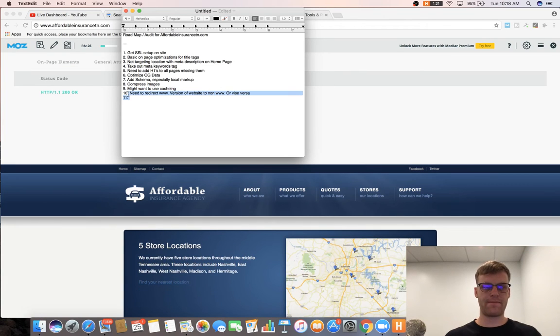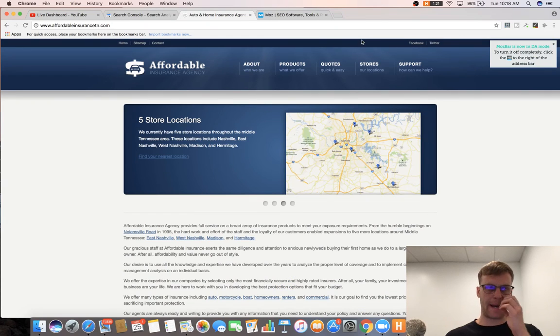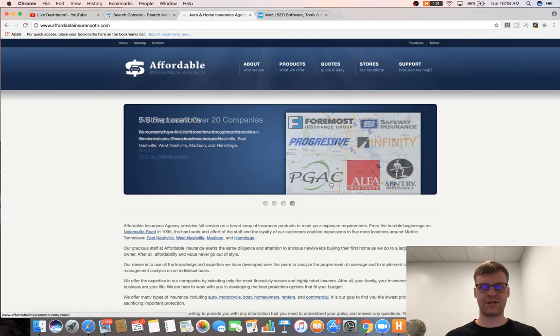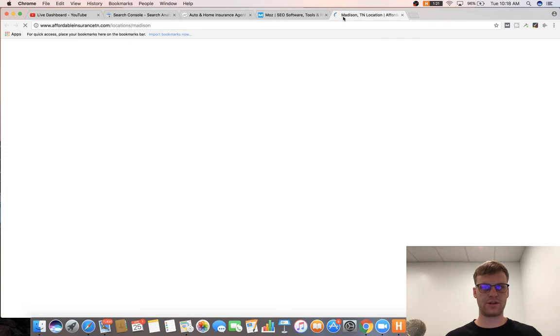My bad. So we get rid of that. Now let's check out the site. I wish I had Power Mapper so we could look at the actual layout, but no big deal. The link styles look good. It looks like they are targeting different locations, so let's go into these separate locations.